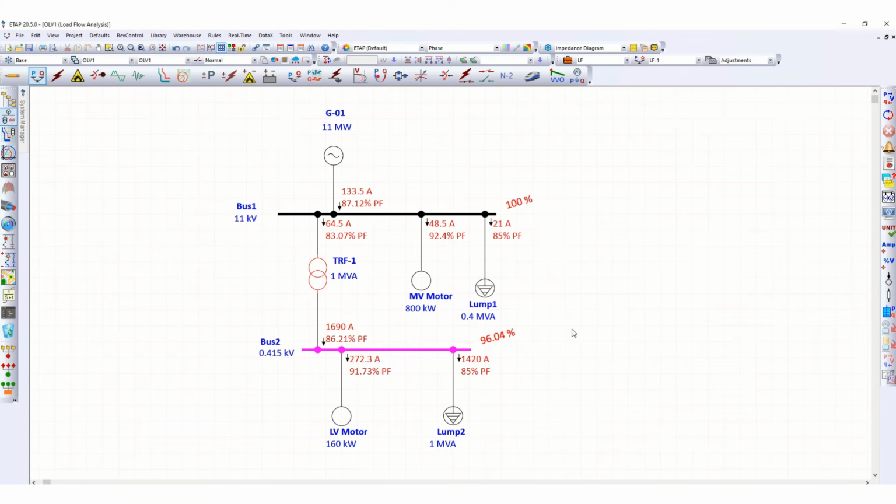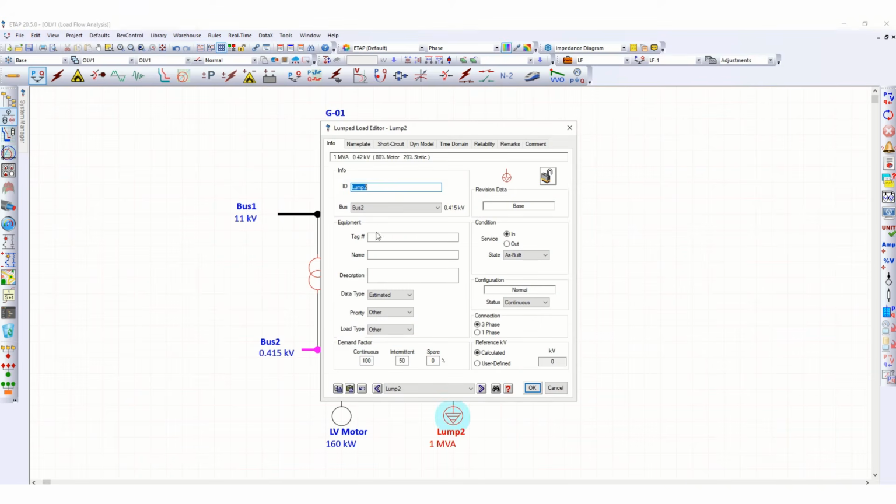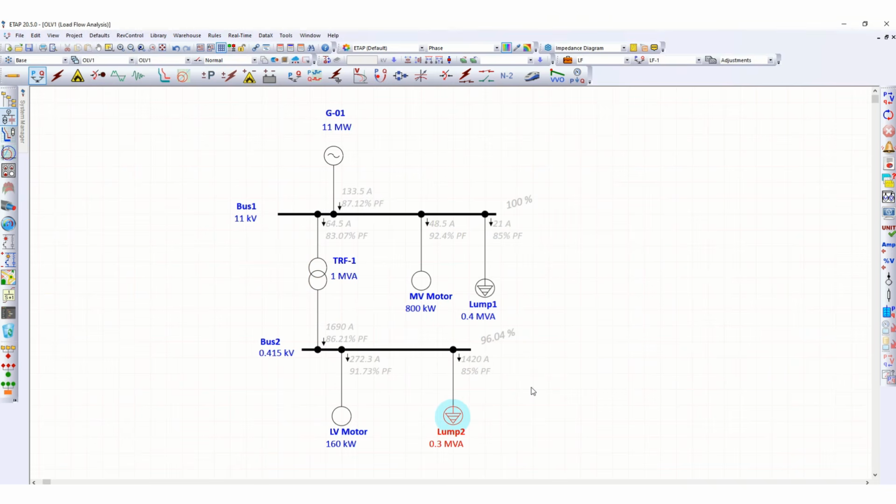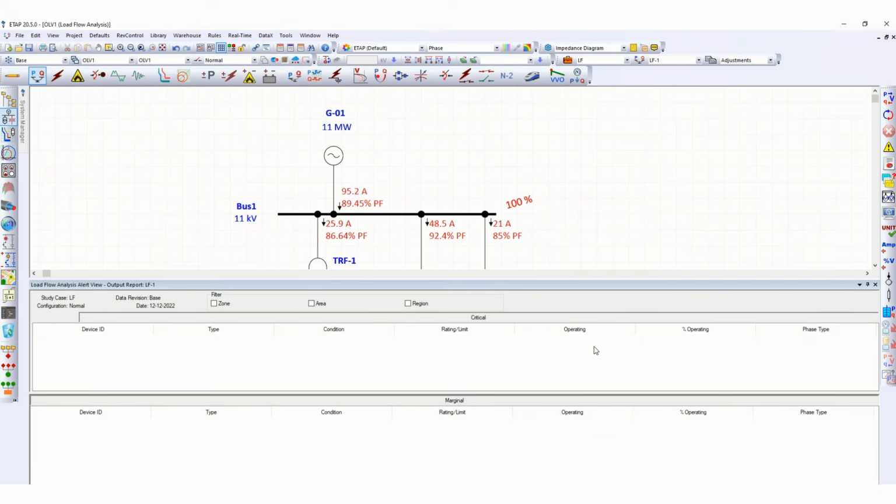Just cancel. Okay, now if we reduce this lump load, suppose this transformer rating is 1 MVA, and we want to reduce this lump load, suppose again it is 0.2 or 0.3, then let's run this load flow again. Okay, now it is improved. This voltage is 99.25%. Okay, let's check any alert here. There is no alert. That means everything is fine.